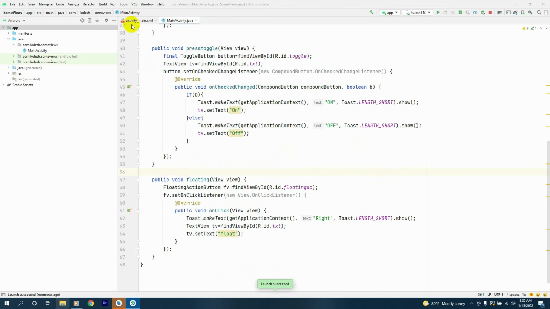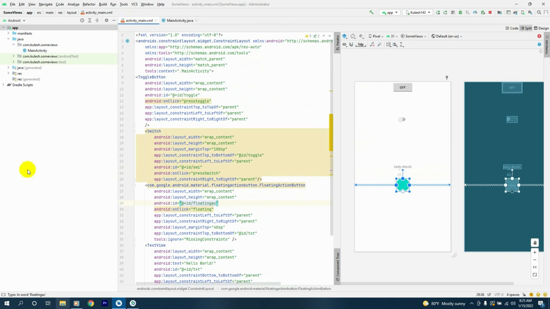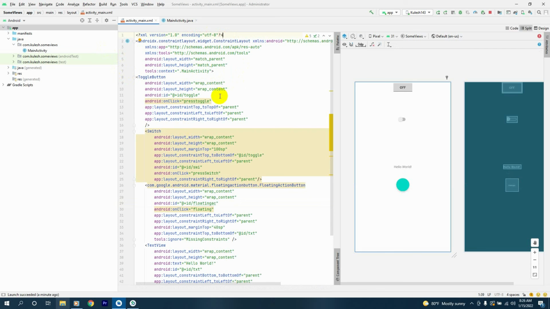Okay, let's have another view. This time we'll have a snack bar. To have a snack bar, we have to change the layout of the XML file to coordinator layout. That's how we make it, because if the coordinator layout is there, we can scroll and touch and do stuff with the screen. For that we have to have the coordinator layout.